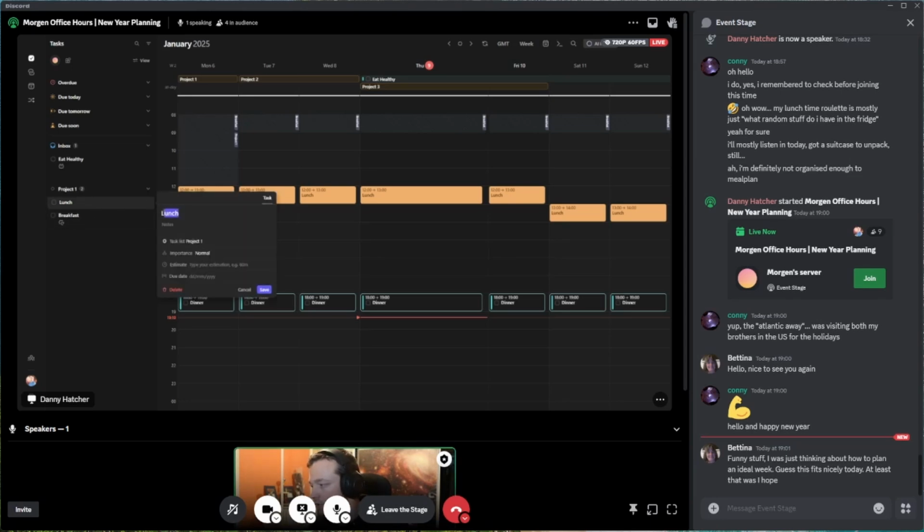Let's rename this to task 1 and rename breakfast to, oh no, is that actually breakfast? No, we're not actually using breakfast anymore. Task 2 and save. What the AI planner does is it suggests when to do tasks. So at the moment we've got task 1 and task 2 in project 1, and then we have an eat healthy task in the inbox.